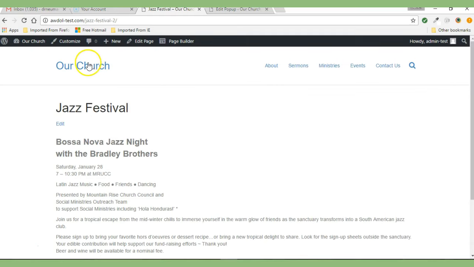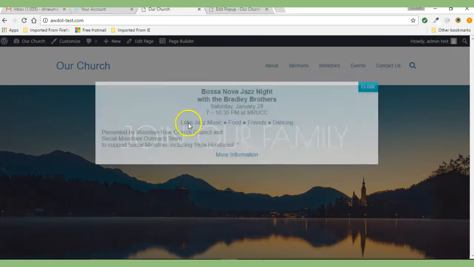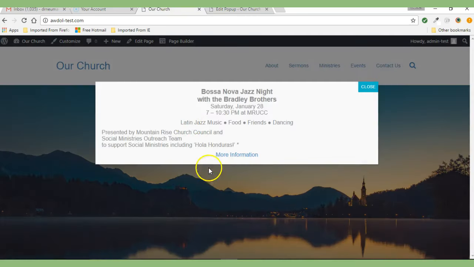Now, one thing I noticed, if I go back into here to my home page, is that the styling got a little bit off. For some reason, this became left justified, and this whole pop-up here is probably a little bit wider than I would really want it. So I'm going to show you how to edit a pop-up and make it look a little bit more how you want it to look.